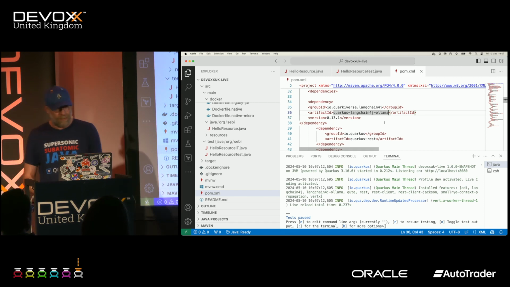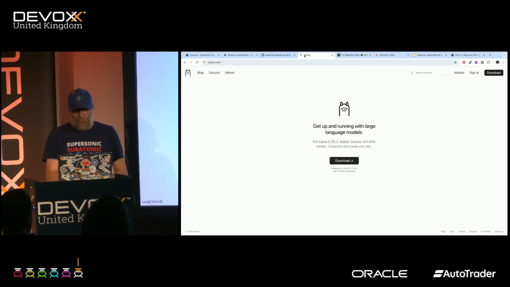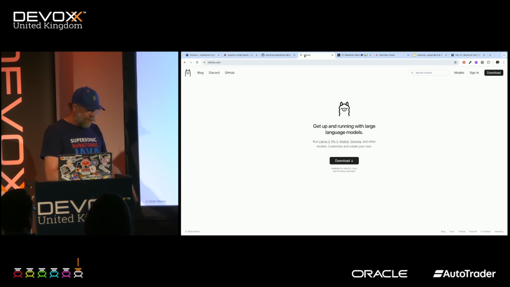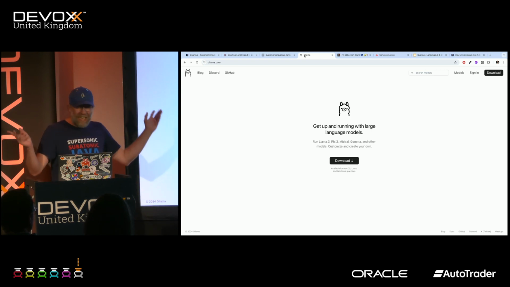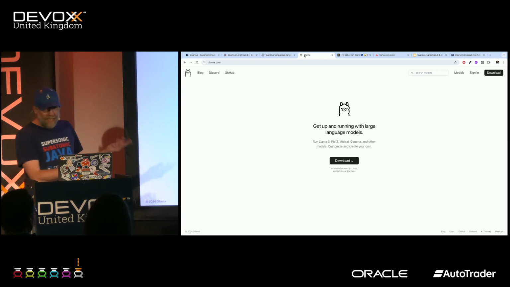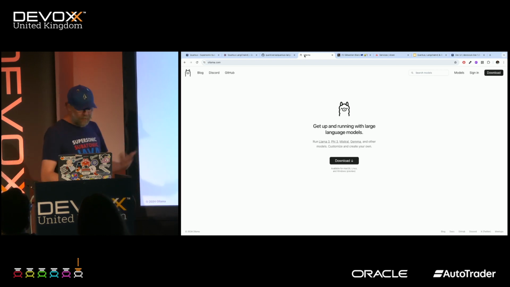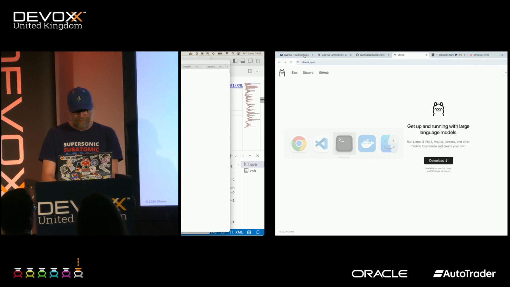What is Ollama? Ollama is a small software that you install on your computer, and then, just like Docker, you can do ollama pull any LLM, and then it runs just on your computer. You can run LLMs on your computer. Let me show you that.